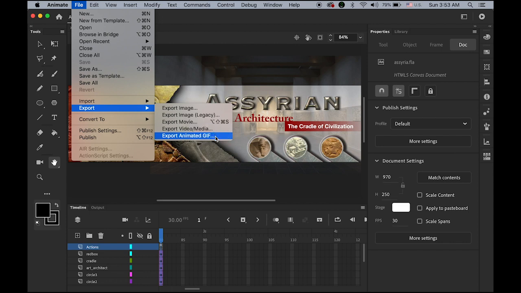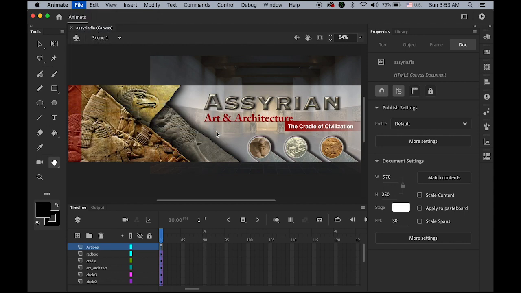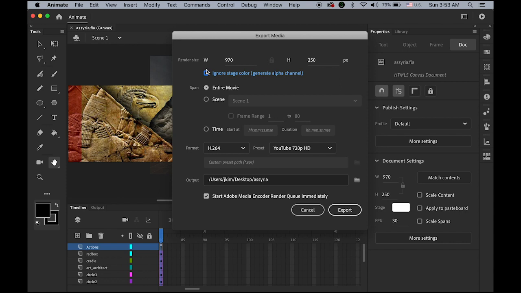Export Animated GIF will also export your Animate CC file into an animated GIF file, but in file size it's going to be a huge file. So for this one, choose Export Video and Media. I'm not going to change anything, entire movie, and the format is the important one. Please choose H.264. This will export as an MP4 file.